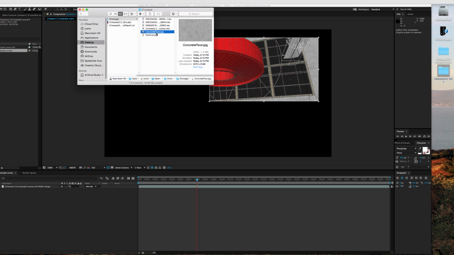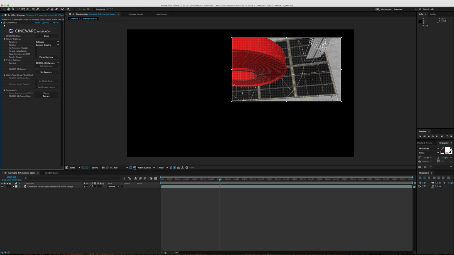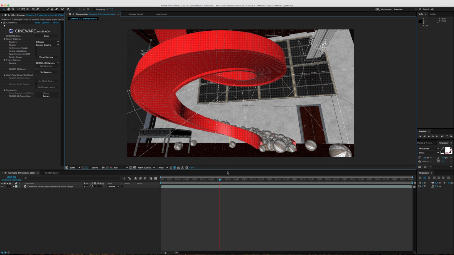Now, I initially created this scene to show you some of the new features in Content Browser, so I used a lot of materials and things from the Content Browser. If you open this scene up in Cinema 4D, it will automatically track those textures down. All right, so that actually finishes all of the major updates of Cineware 2.0.